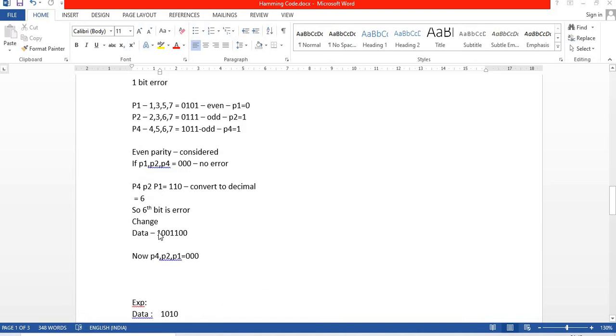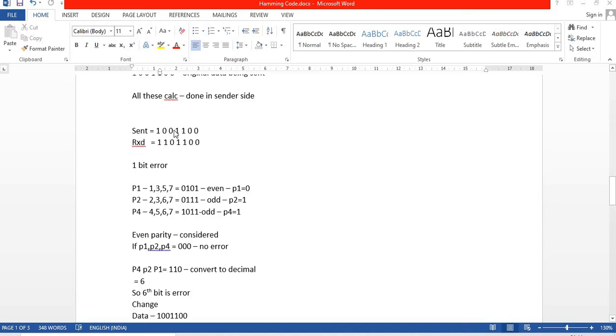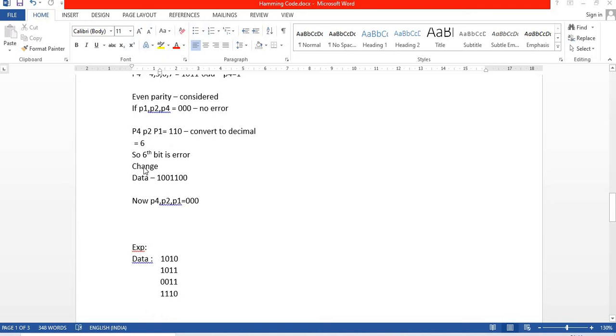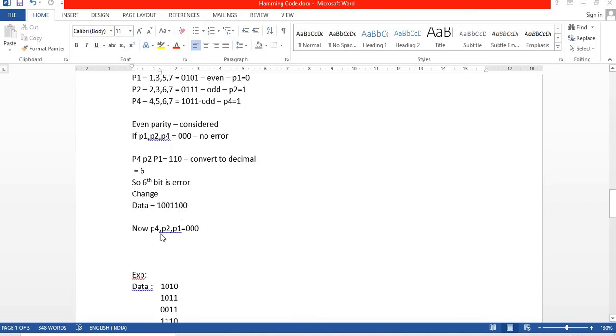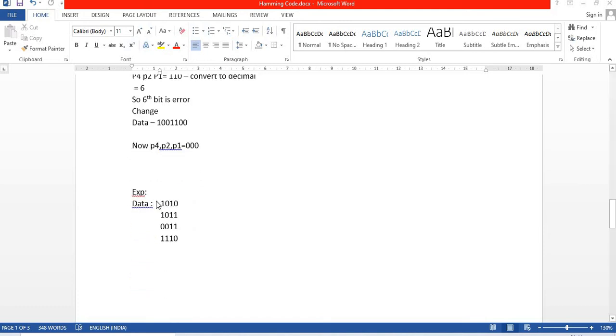If it is 0, change it to 1. Now we get 1001100, which is the same as the sent bits. So now we do the same calculation. We get P4, P2, P1 equal to 000, which means no error is there. So for our experiment we'll consider this data: 1010, 1011, 0011, 1110.